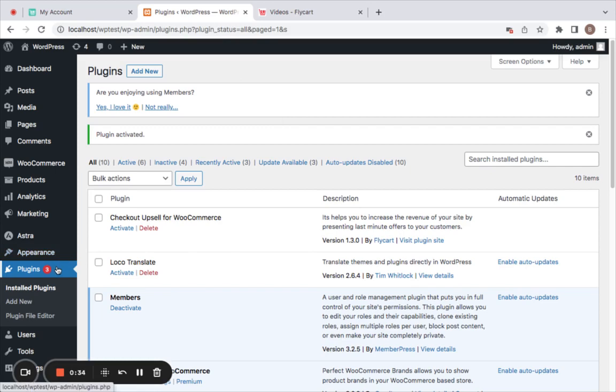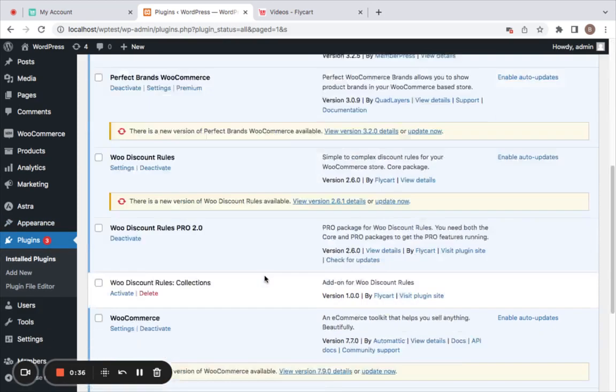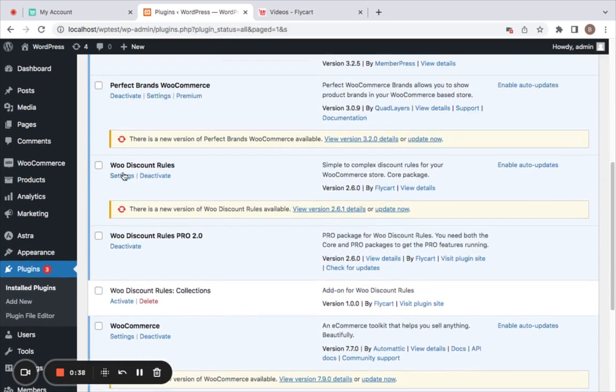Now let's go to the WordPress dashboard. And here under the plugins tab, you'll be able to find the installed plugins. And here you can notice both WooDiscount Rules free and pro versions.